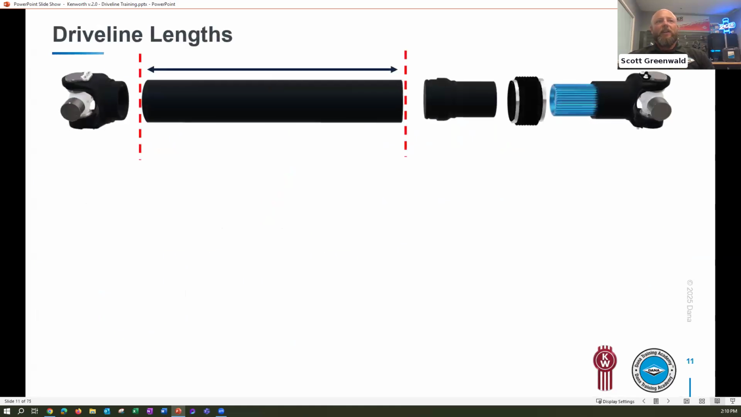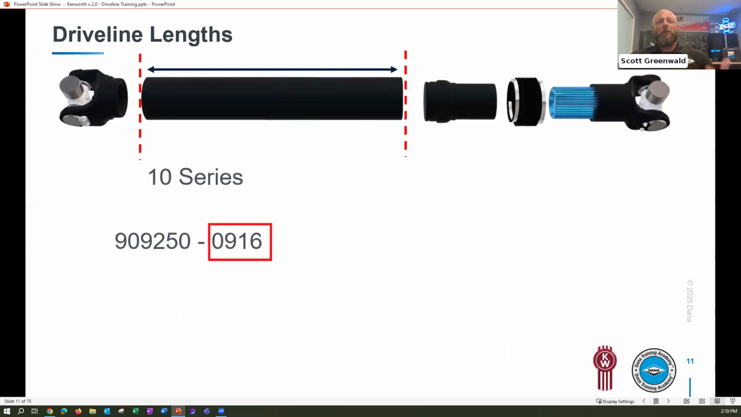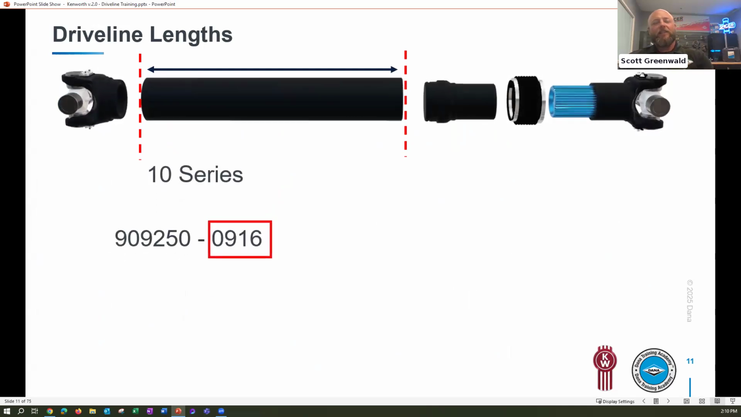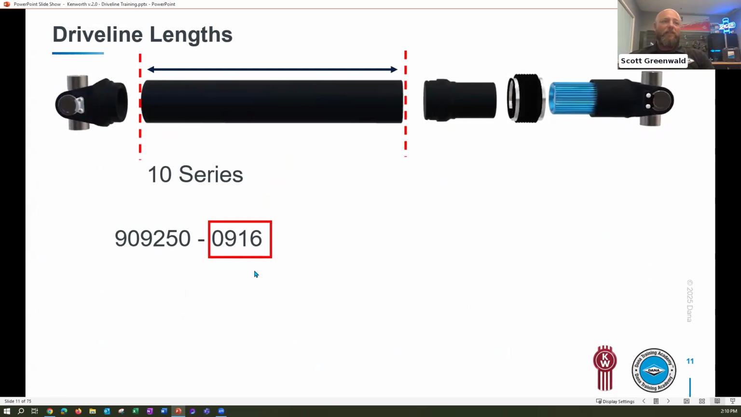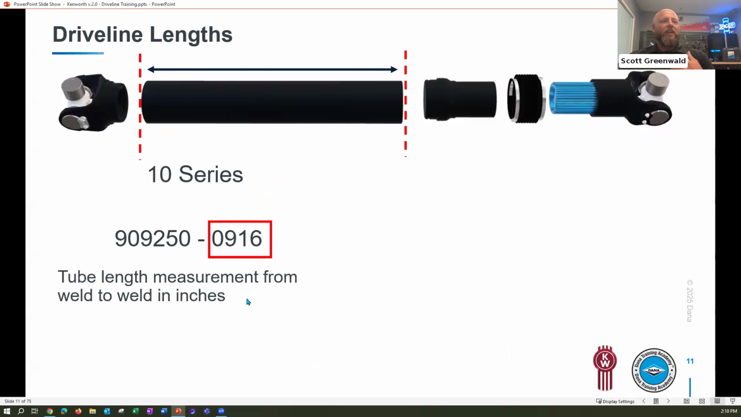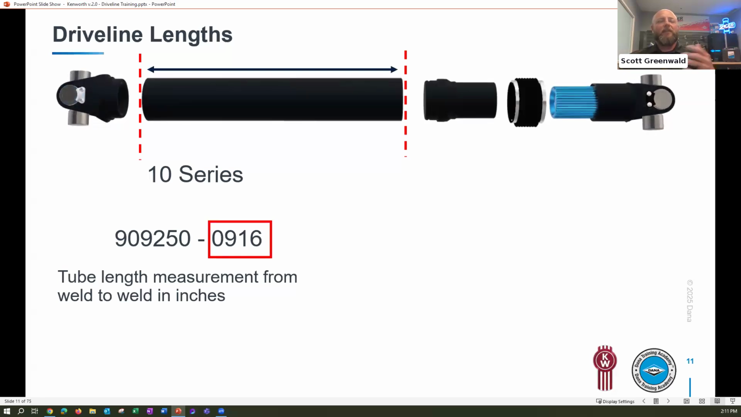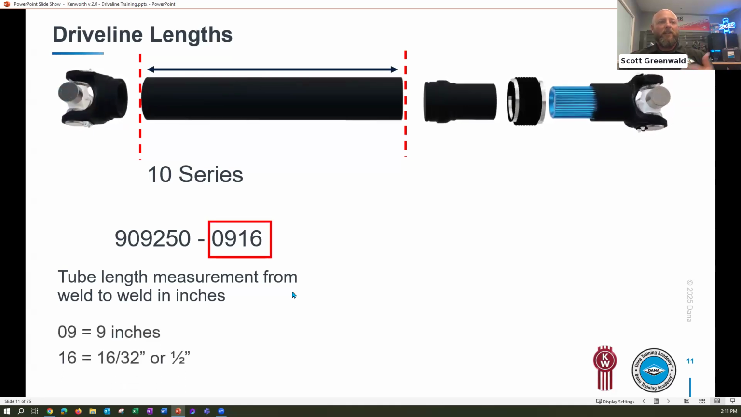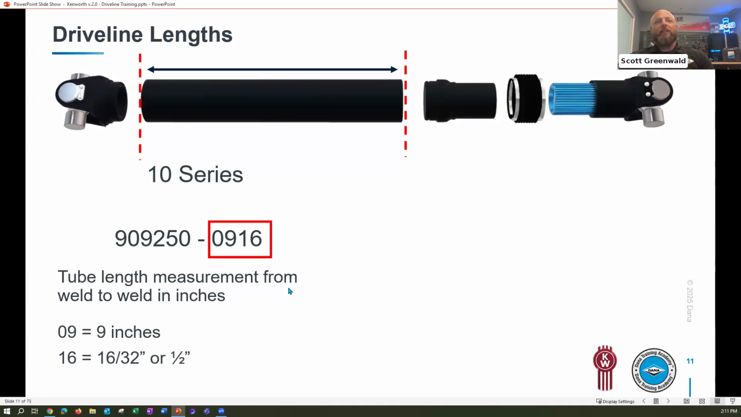The next is understanding driveline lengths. So we're familiar with that last part number now, that 250 CS part number, but we always see a number after the dash. And starting with the 10 series, we see this 0916. Well, that too means something, and that's going to indicate the length of the tubing as measured from weld to weld. So if we were to separate this driveline system into individual components, that dash 0916 is a measurement of 9 inches and 16/32, or half of an inch.